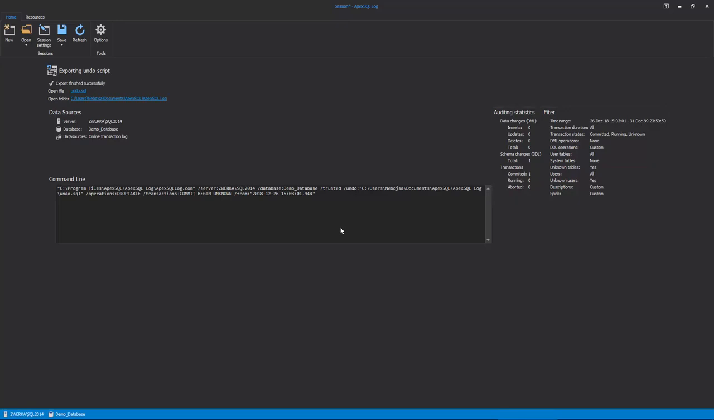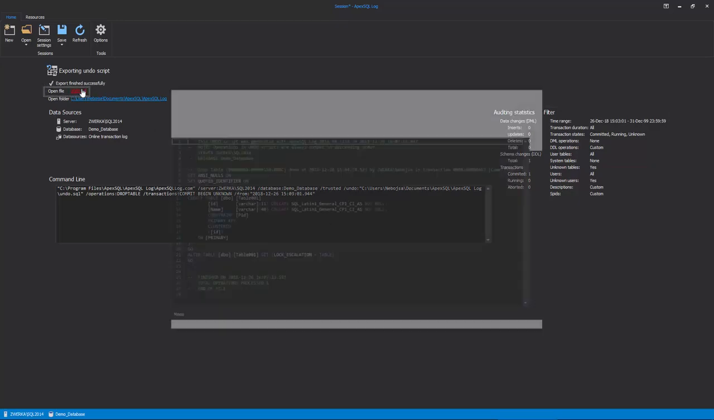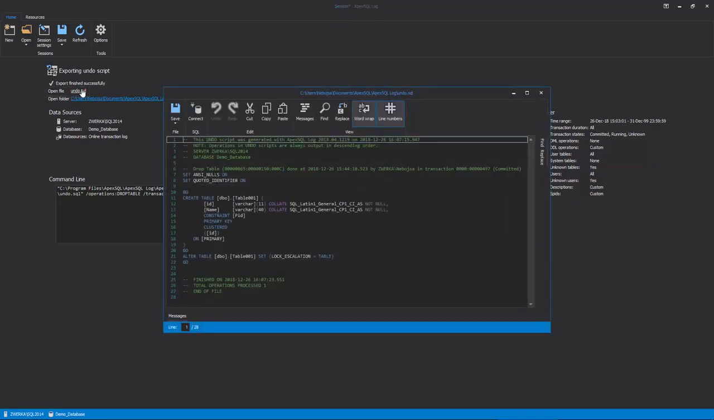To open the script, simply click on the Open File link, and ApexSQL Log will open it in the designated editor, which can be chosen in the application options. In our case, we are opening our undo script in the ApexSQL Log built-in internal editor.